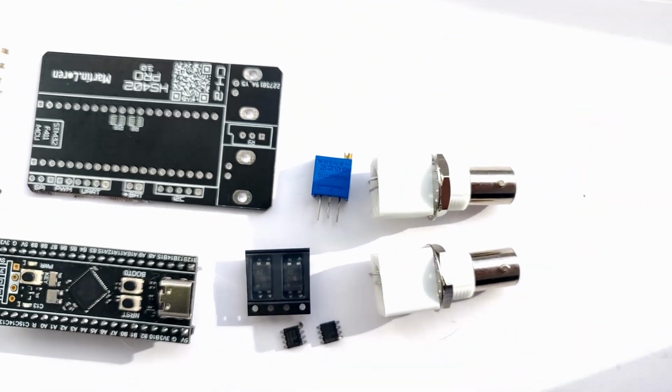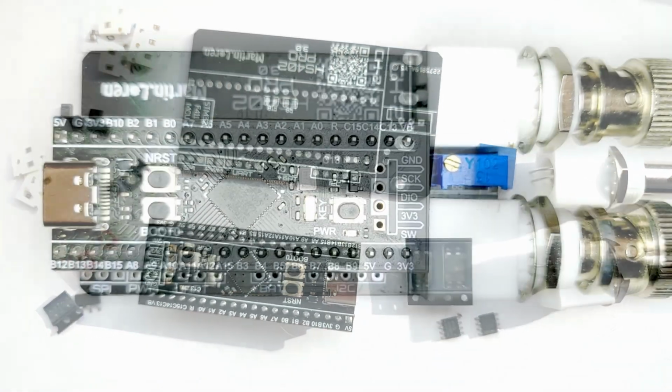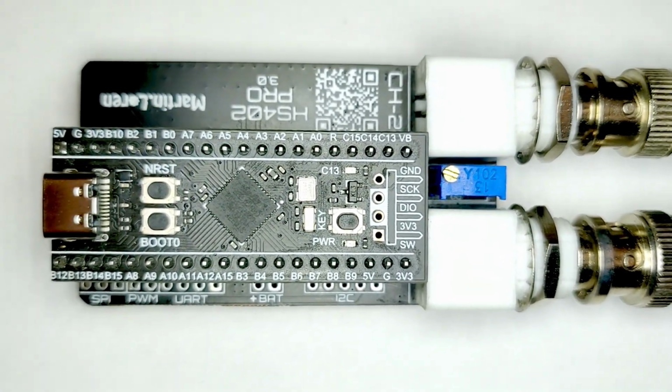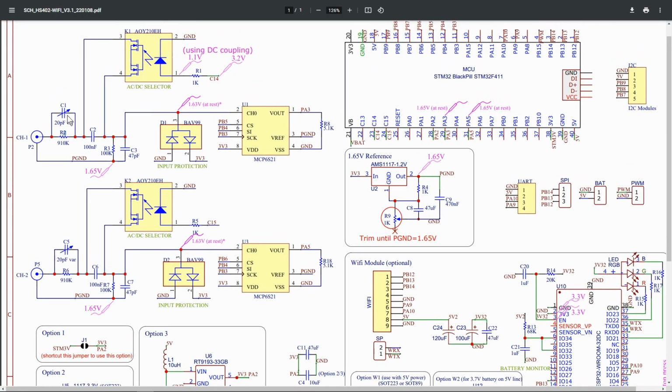Here is a full build instruction of HS402 two-channel Android oscilloscope based on STM32 BlackPill development board. First of all, let's look at the electrical circuit.